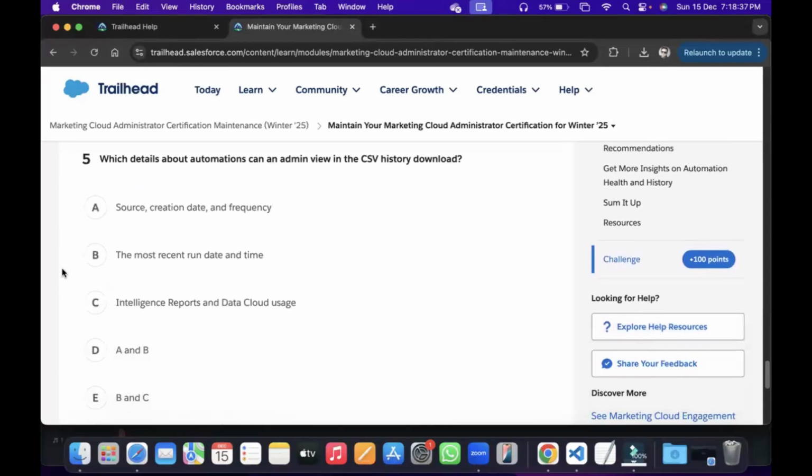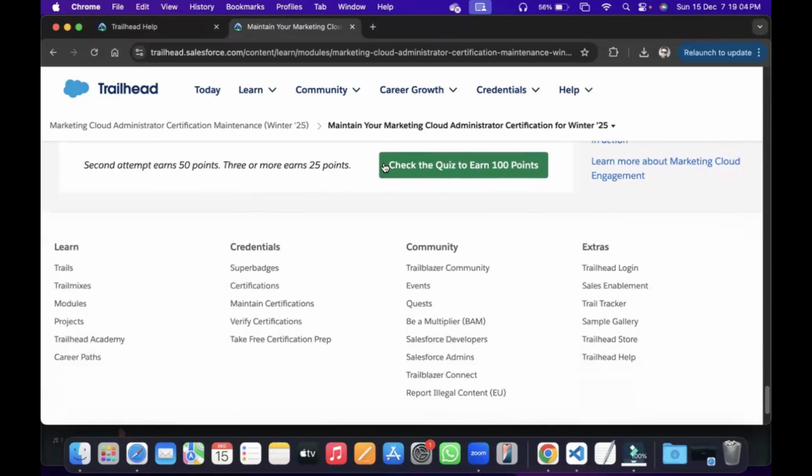Which details about automation can an admin view in the CSV history downloaded? Source, creation date, and frequency, the most recent run date and time, intelligence reports, and Data Cloud usage. We'll go for D, right? Source, creation date, and frequency, the most recent run date and time. Right? Then check the quiz.